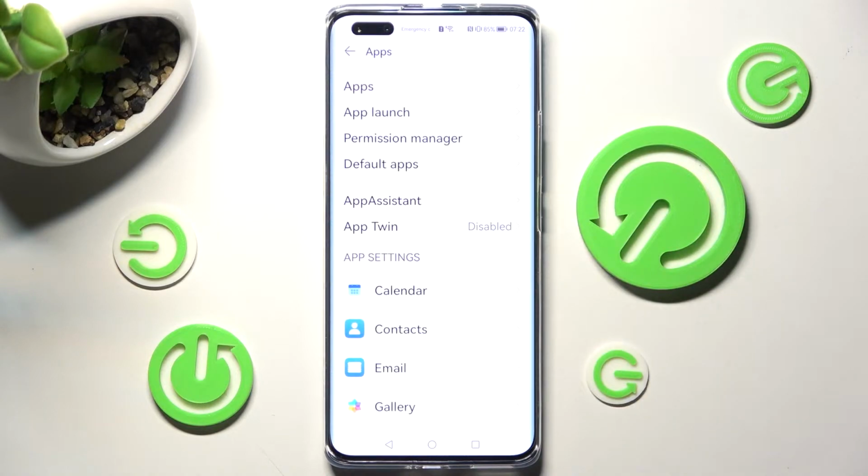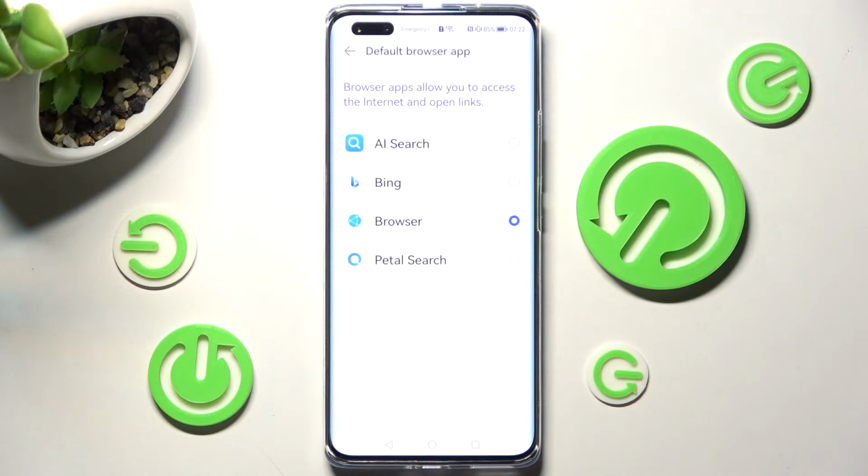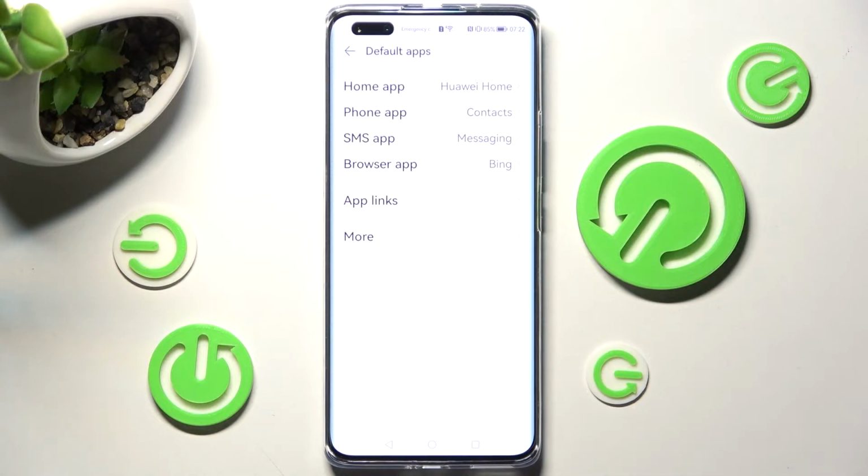Now click on default apps over here and tap on one of those options. In my case, I want to change my browser apps, I have to click on it, tap on the one that I wish to set up, in my case Bing, and click on the back button. As you can see, after that, my default app has changed.